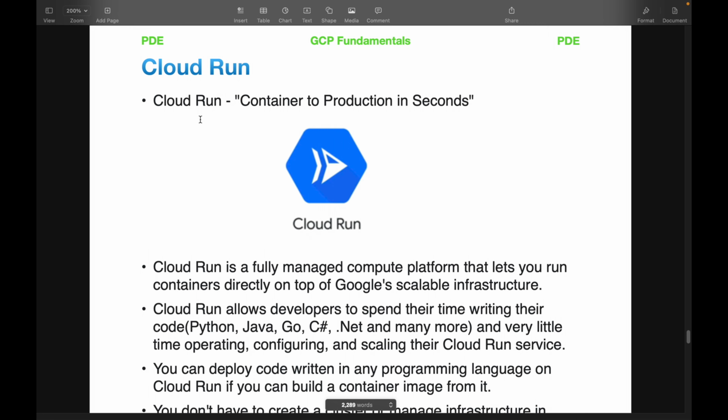So the difference between Cloud Run and Google Kubernetes Engine is that Kubernetes Engine is a managed service and a cluster will be created and owned by a user. Whereas Cloud Run is mostly owned by Google Cloud itself. As a user, we will be concerned only about the code which we are developing for the particular use case. So Cloud Run is container to production in seconds. The code will be containerized and directly deployed to production. It comes with a line called container to production in seconds.